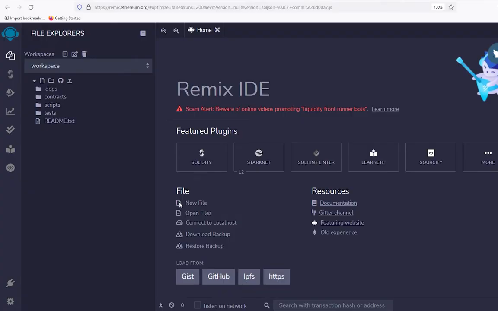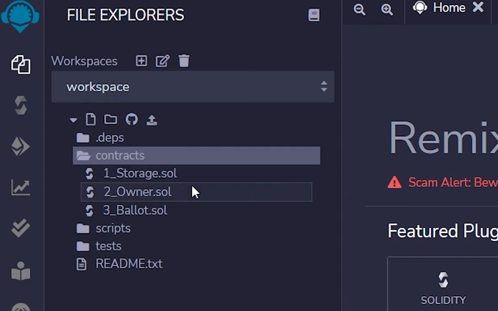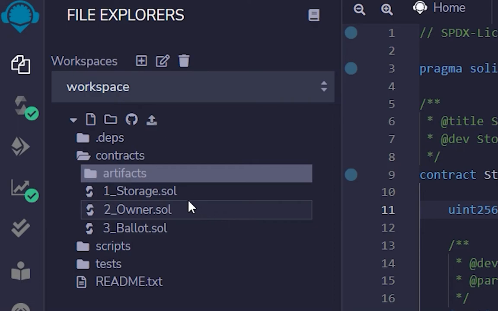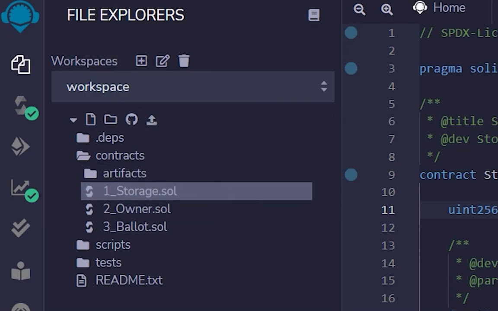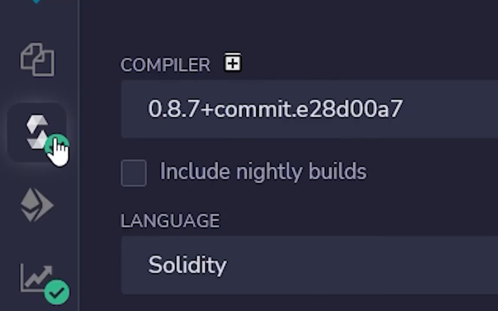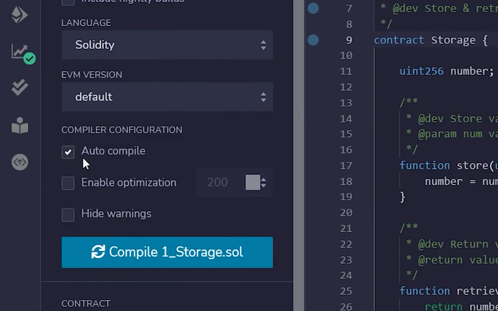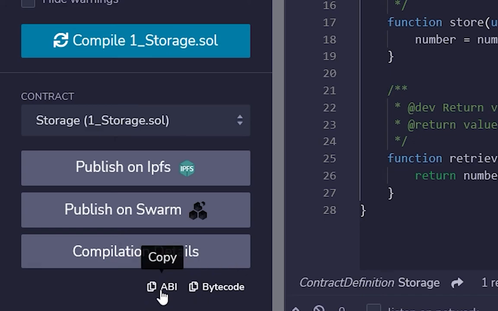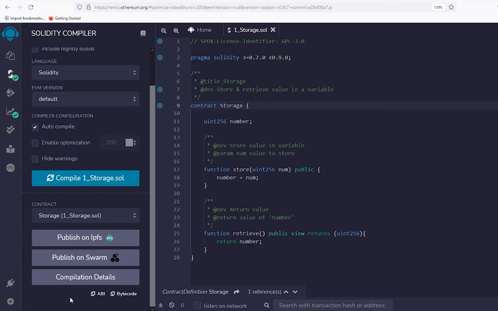Alright, that's our Remix IDE. I will go to the contracts and I want to compile this storage file first. You can compile any of these, but in my case, I want to compile this. There is a smart contract written in Solidity. I have to go to the Solidity compiler, and as I checked this box auto compile in the previous video, if you didn't watch it, go and check out the previous video. I have checked this box so that my file gets auto compiled, and down here you see the ABI and the bytecode. First I will show you the format of the ABI.